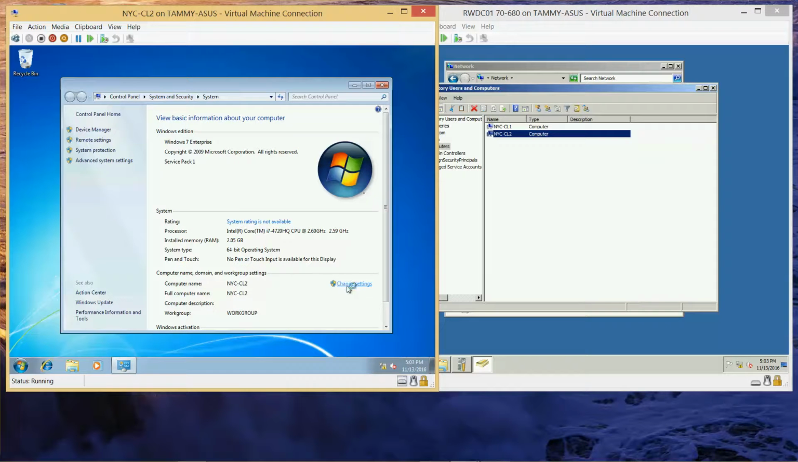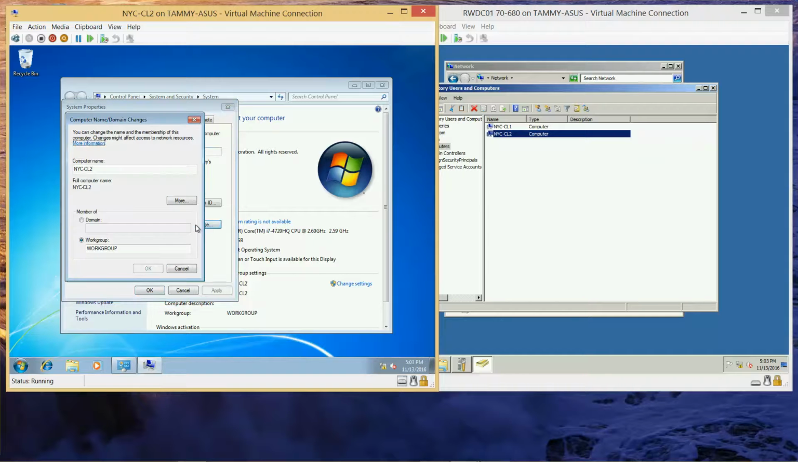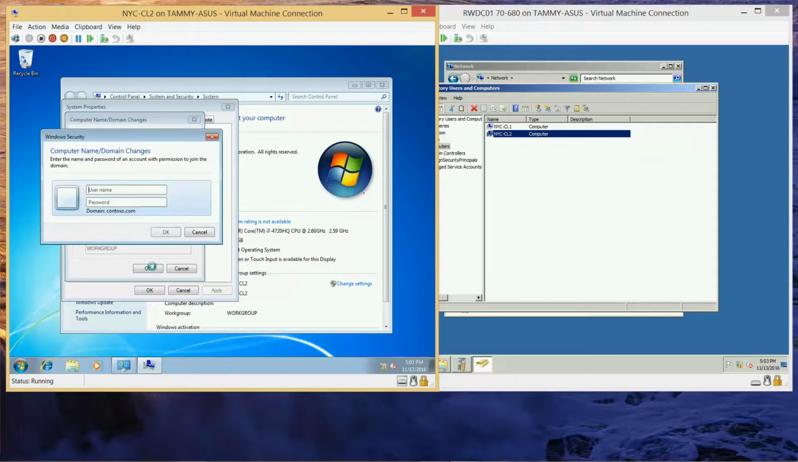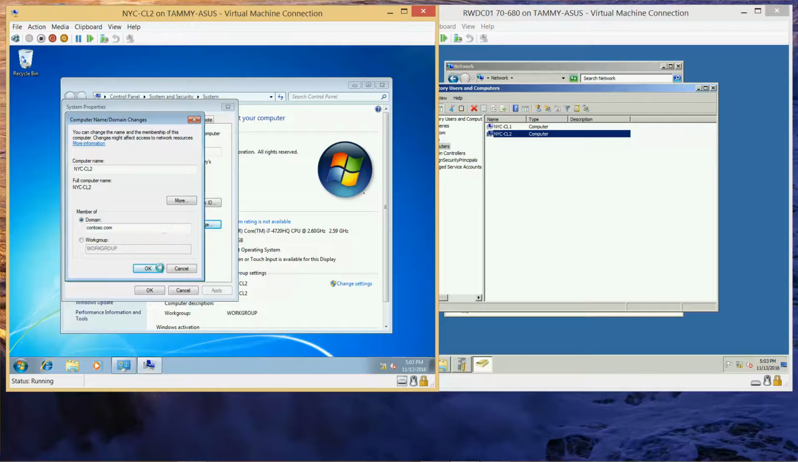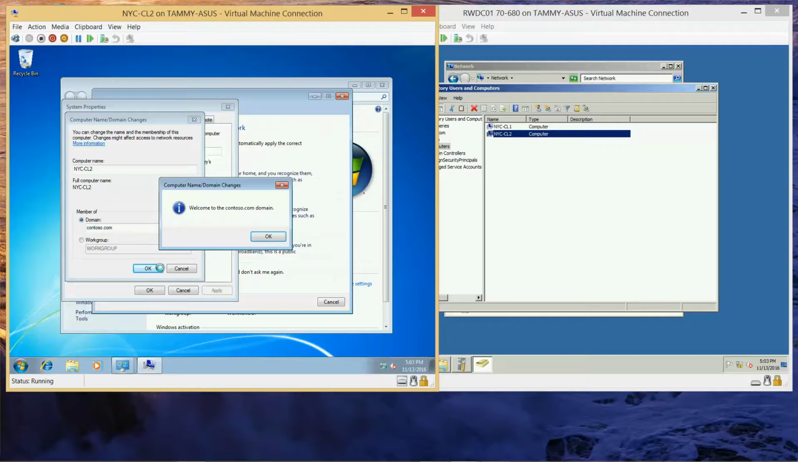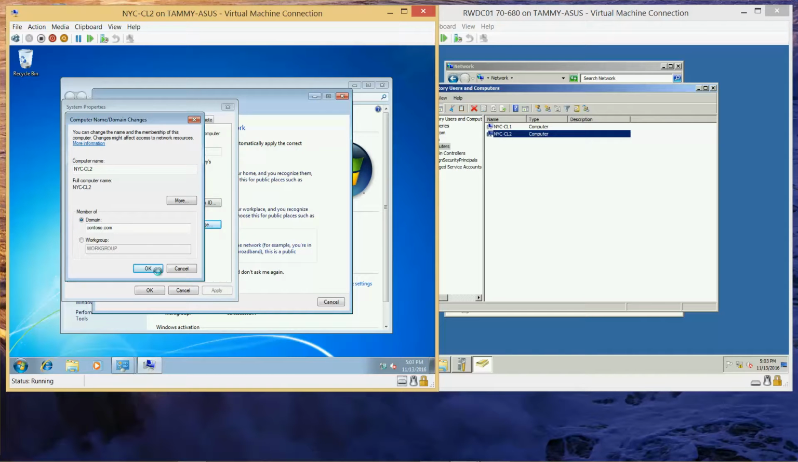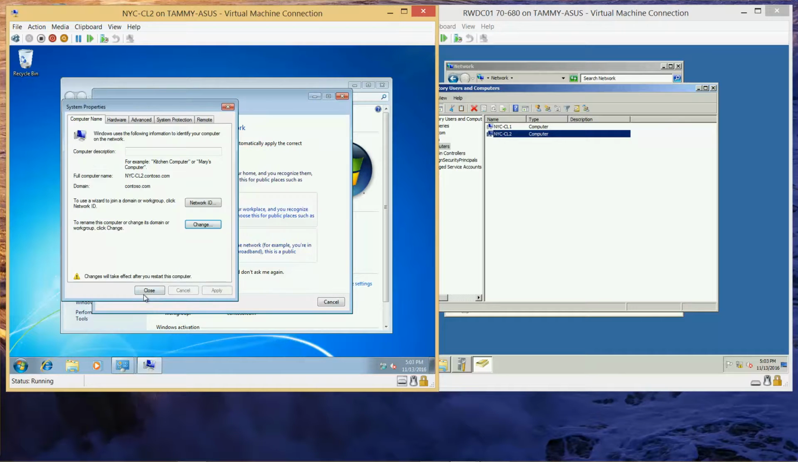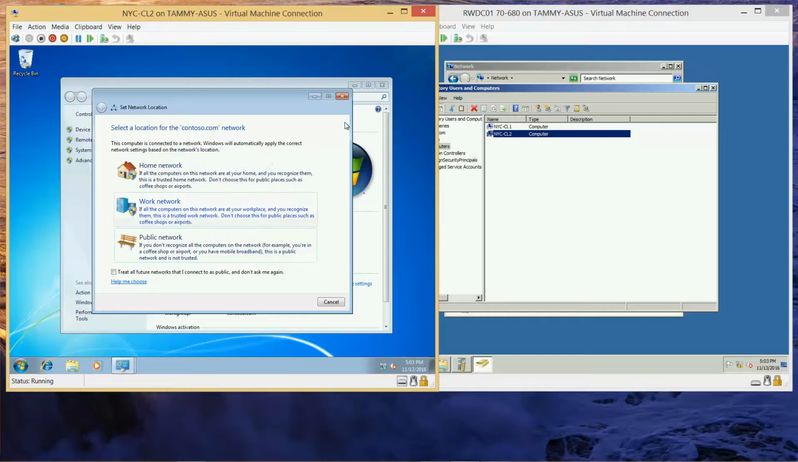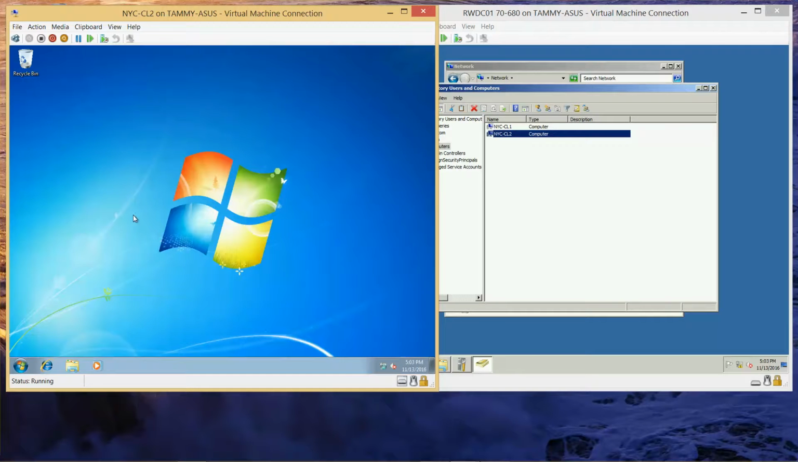Now we should be able to click on Change Settings, Change Domain. If not, we'll need to deal with the firewalls. Okay, and we're going to type in administrator password, and then OK. And then OK, close, restart later. I'm going to close out of this, close out of this.